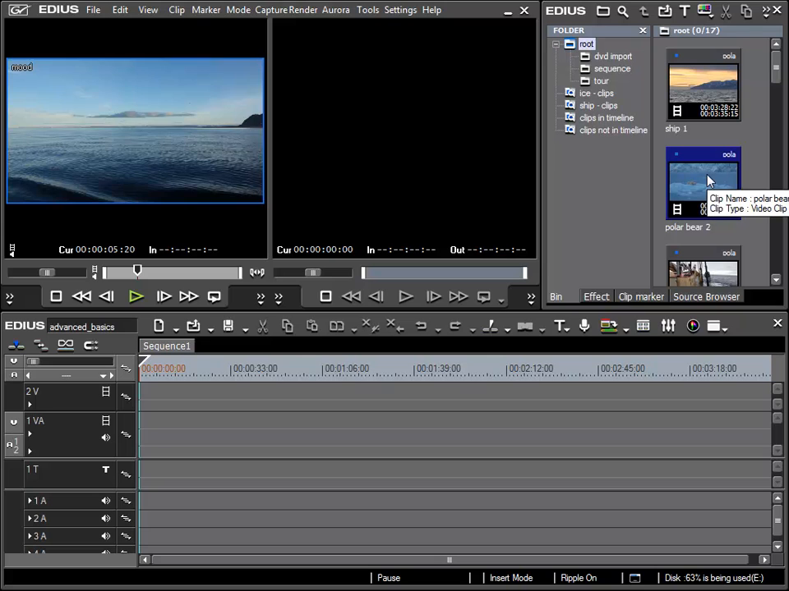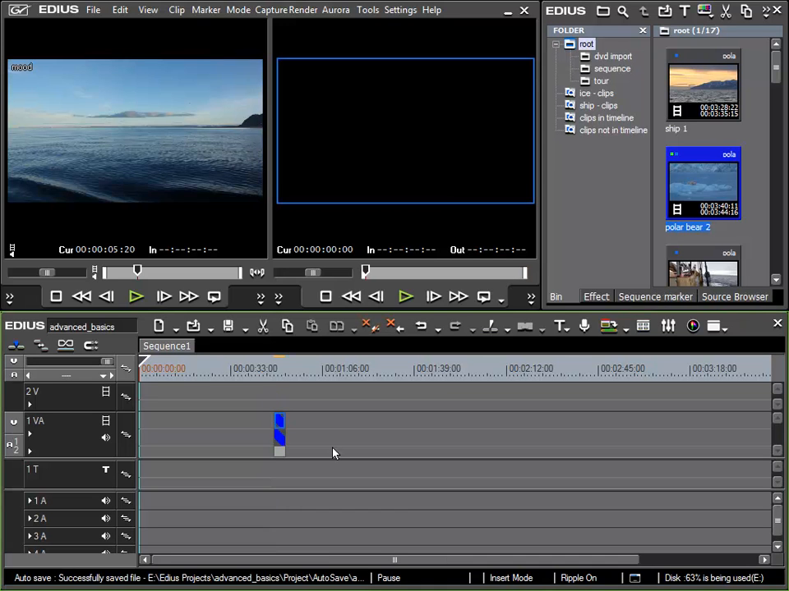To do this, I simply click on the clip with the left mouse button held, drag it to the desired location in the timeline, and let go of the mouse button. I can see whilst holding the mouse button that a position holder appears for this clip, and as long as the mouse button is held, it appears and aids me in specifying the location. And now I can see the clip Polar Bear 2 that I just inserted.